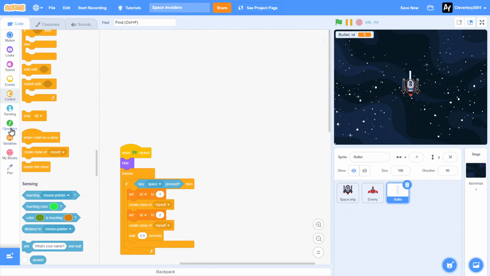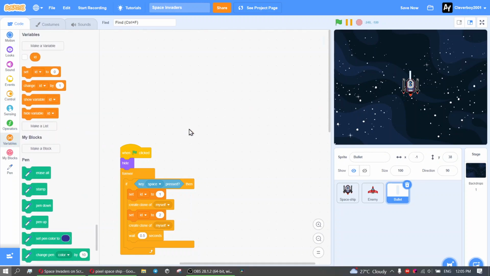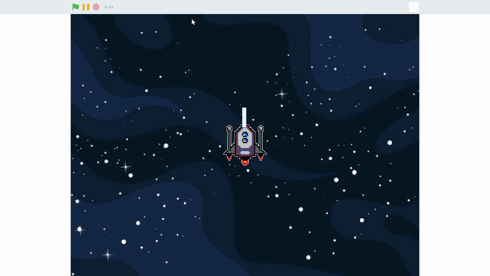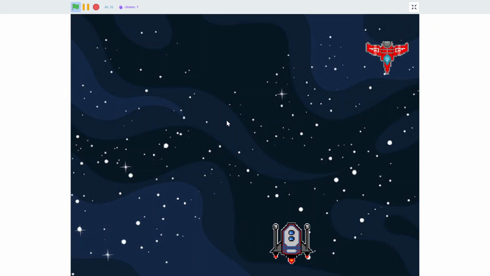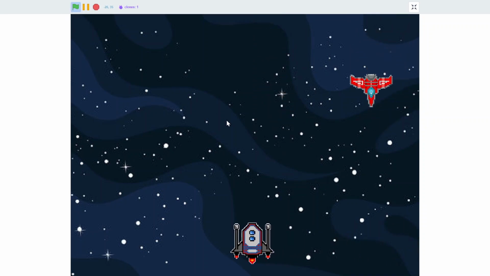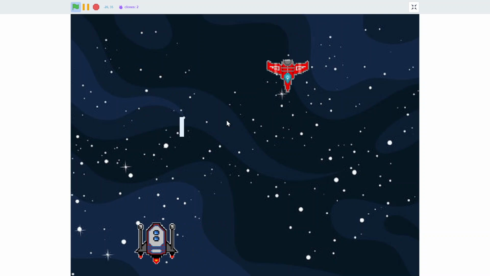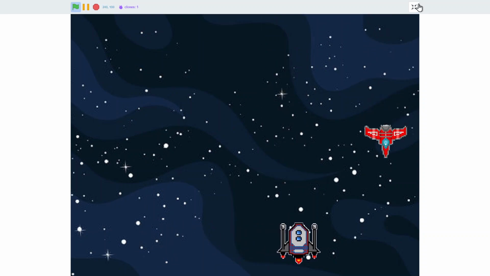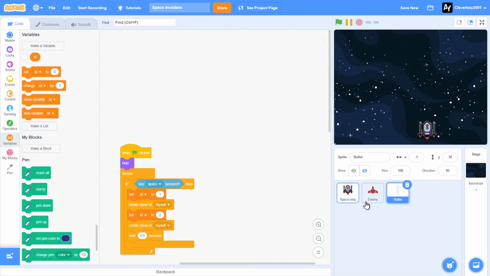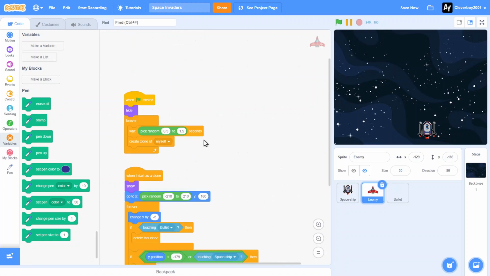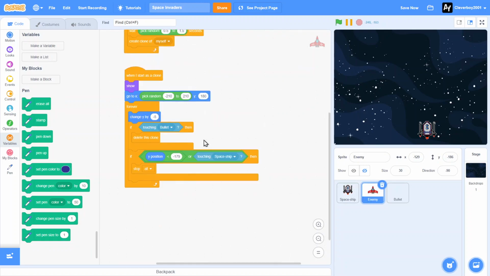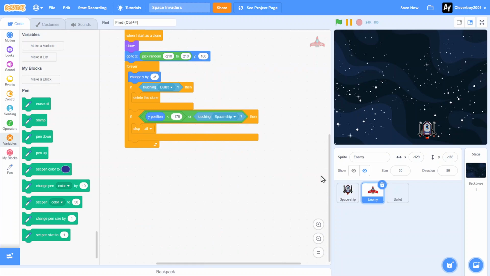We're going to hide the bullet ID sprite variable. Okay, so does this work? Yes, it works like a charm. Let's go. So we can shoot the enemies. Oh yeah, let's add a score. I forgot about that. Maybe we're gonna add a score.